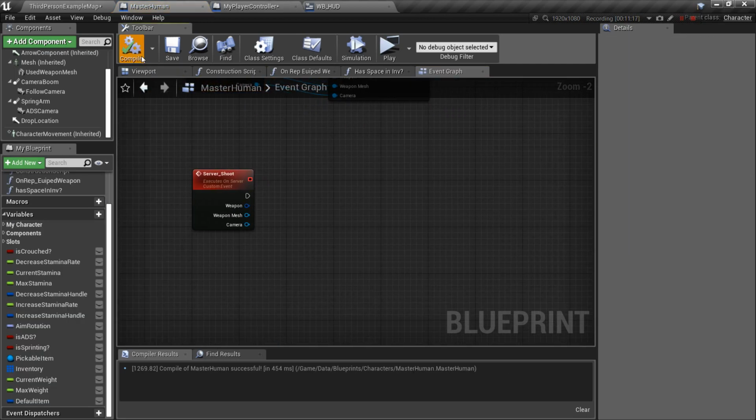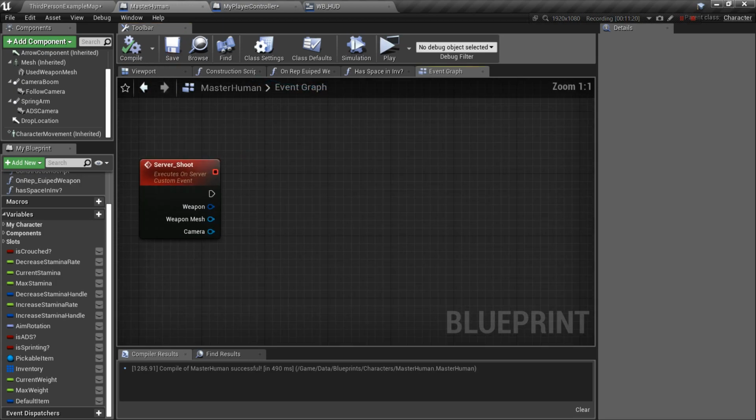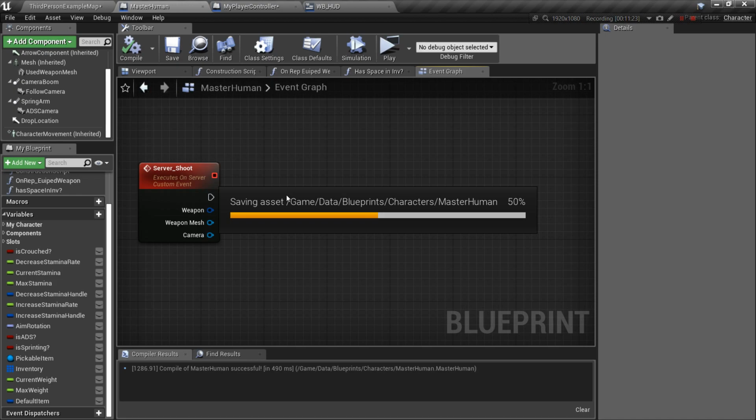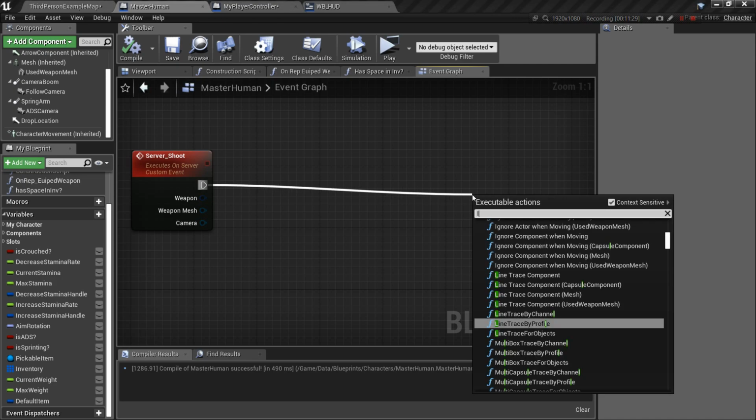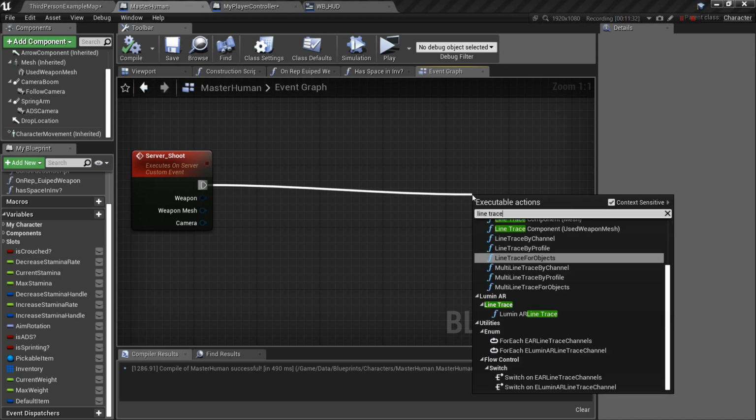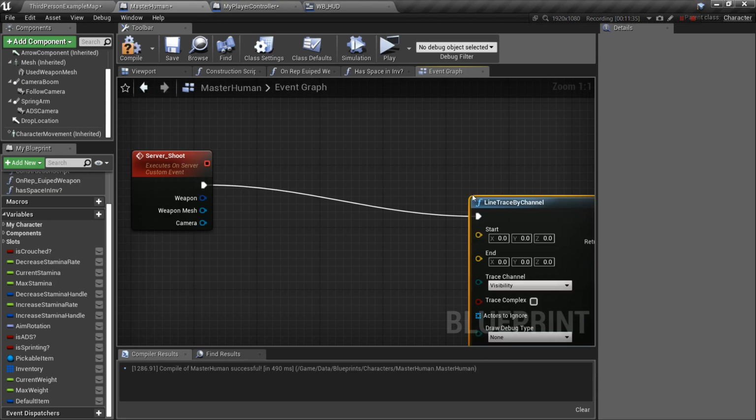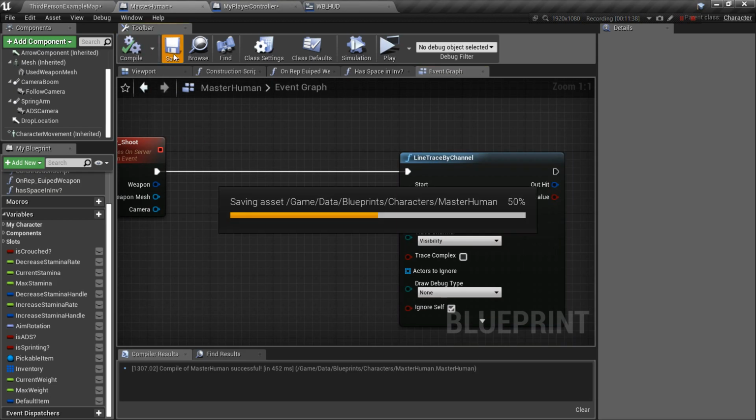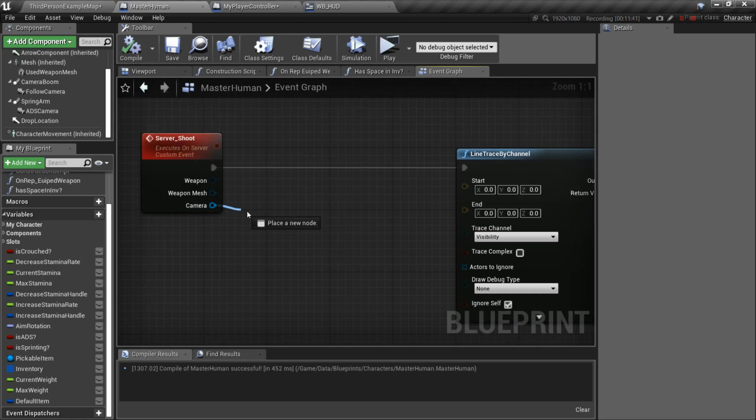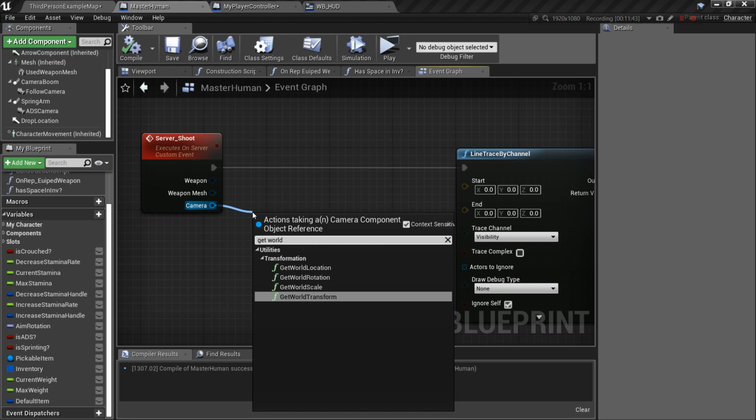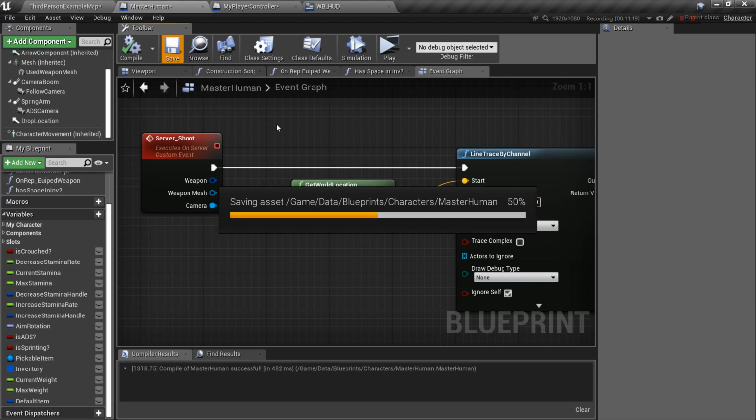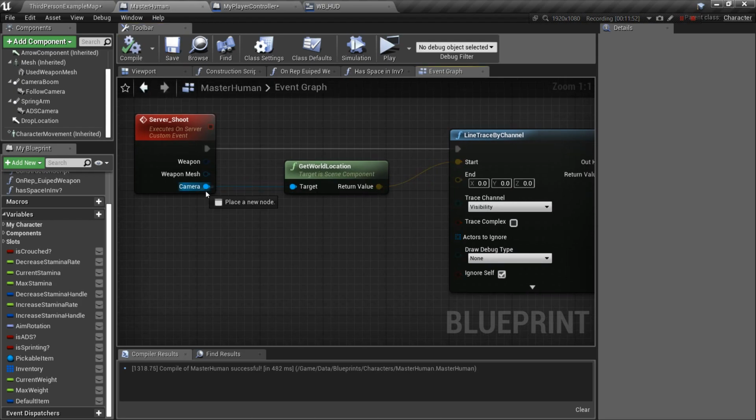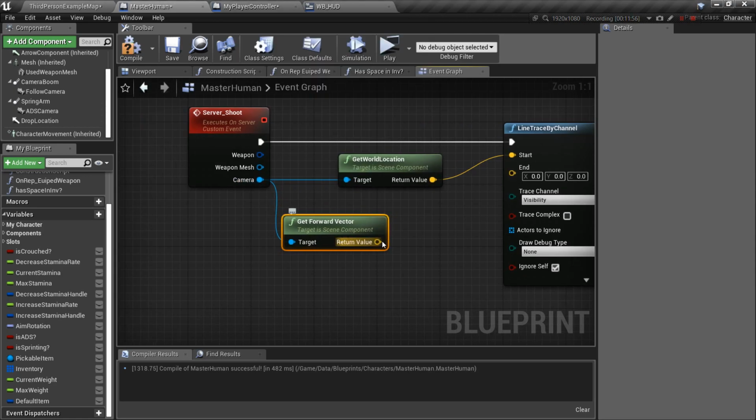Now we need to actually do the code. So before we actually work on subtracting the ammunition and checking if we have enough ammo, let's just make it fire. So I'm going to drag from over here, and I'm going to do a line trace by channel. So the start, we're going to get the camera, and we're going to get the world location from our camera. That's going to be where we want to start the trace, so it's basically where we are aiming from. And then the end, we're going to get the forward vector of the camera. And then we're going to multiply it, and it's going to be the range of our weapon.